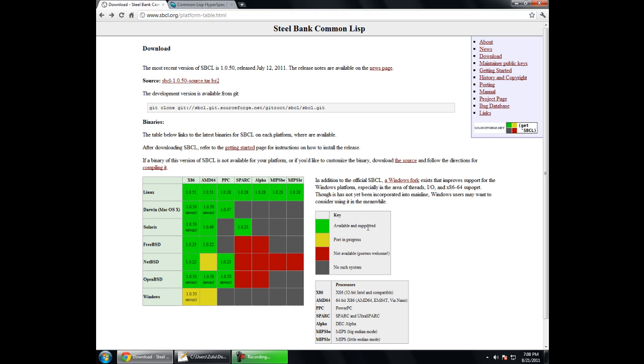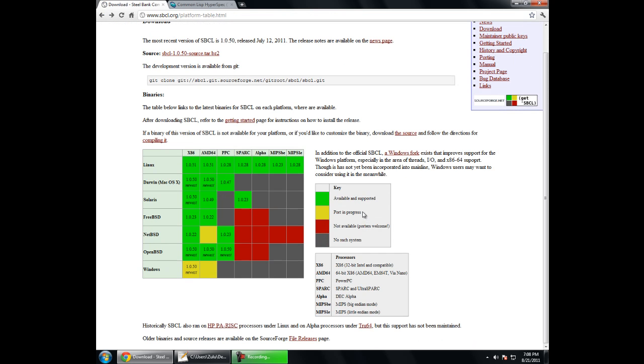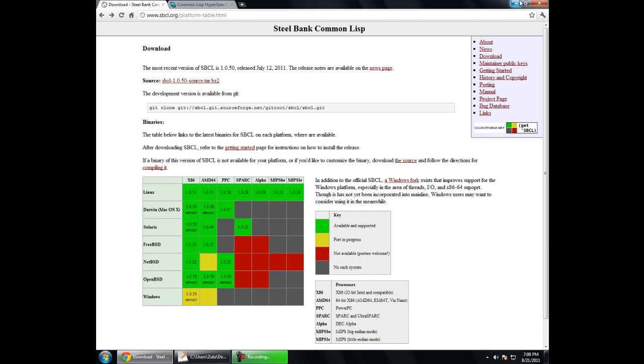Now, as a note for Windows users, don't be too afraid of the "port in progress" listing. This doesn't really concern anything we're going to be doing in the tutorial. It's mostly for implementation-specific things such as multi-threading and things of that nature that aren't really covered by the standard. Anyway, once you've got it downloaded, the Windows version does have a binary installer.